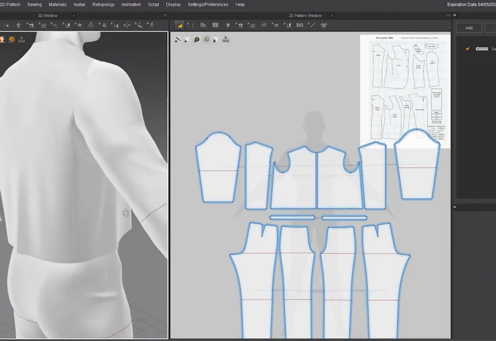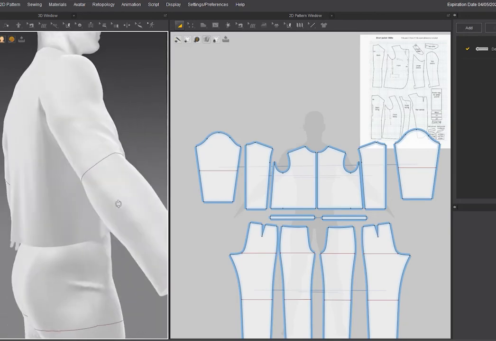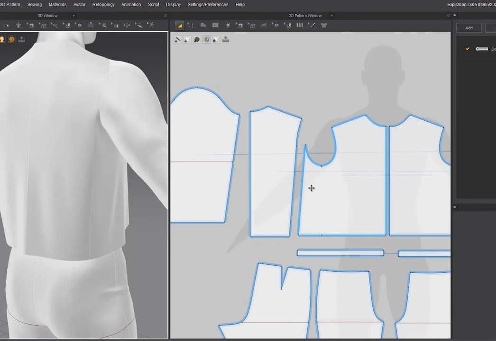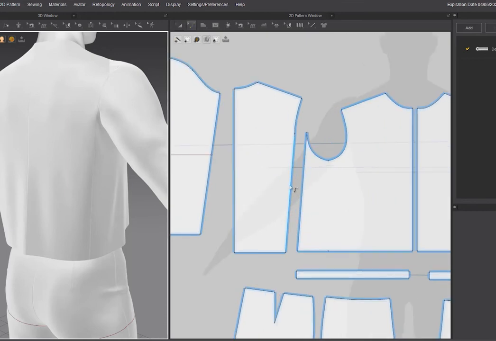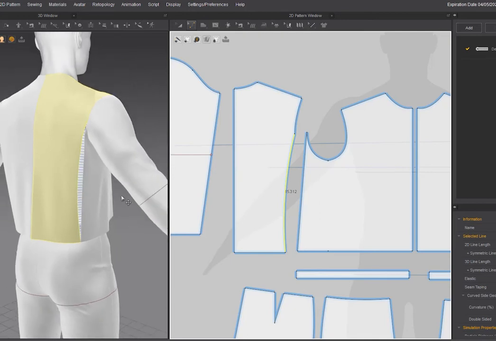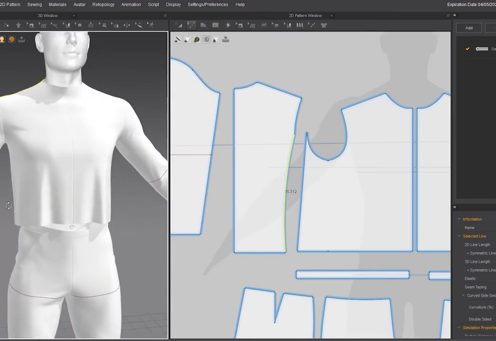And right now, it may not seem like a big deal moving these seam lines around, but as you begin adding detail and shaping, it makes a huge difference. So for example, now we're going to start shaping this back piece, and we're going to start getting a silhouette that's more representative of a Victorian gentleman's jacket.